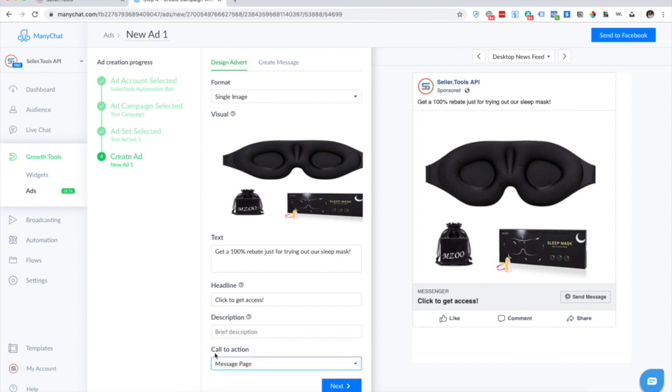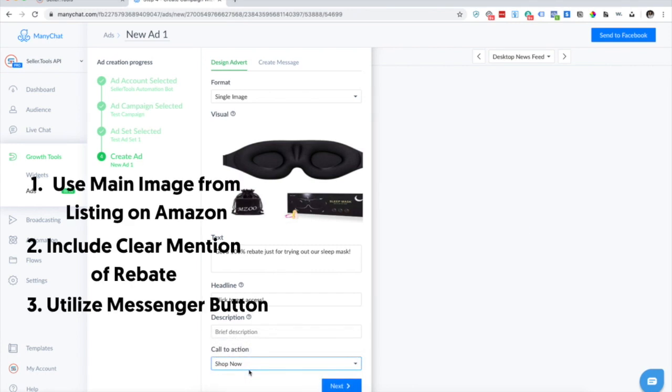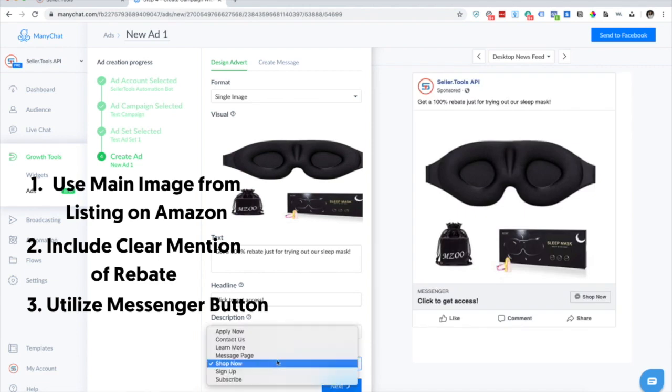And there are a couple of different options for your call to action here, and this will just update this button. So you can say shop now. That would be a popular one to choose. Again, just choose whatever would make the most sense for your listing. We'll go ahead and click next.